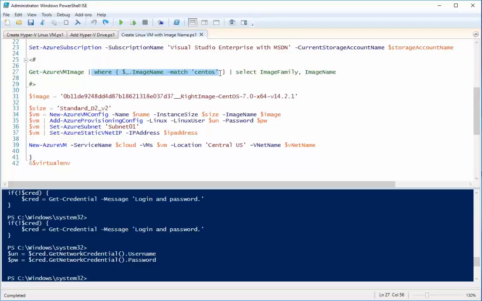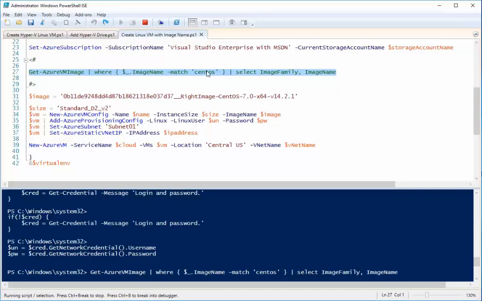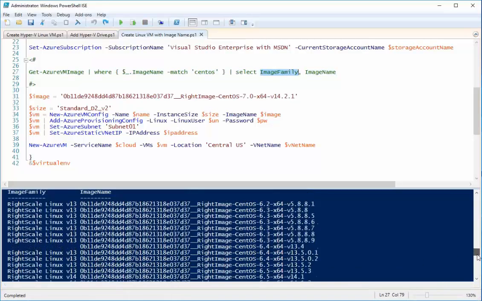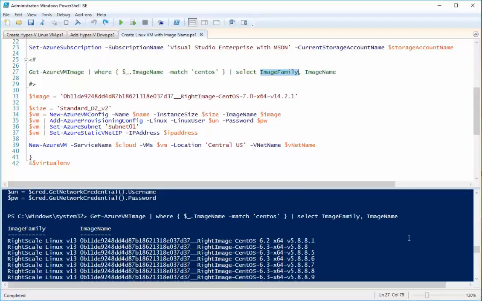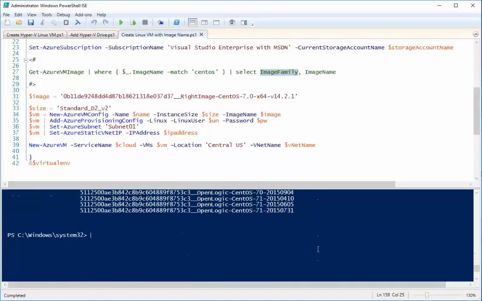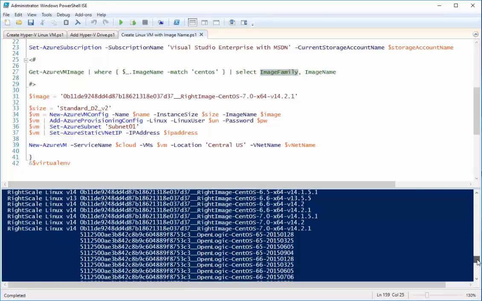So let me do this real quick, looking for anything that has CentOS in the image name. You can't do this with family name because family names are actually like who built the darn thing. So if you wanted something with System 5, there you go. You wanted System D, there's the CentOS 7, so you can pick your image, and here's my image I wanted.